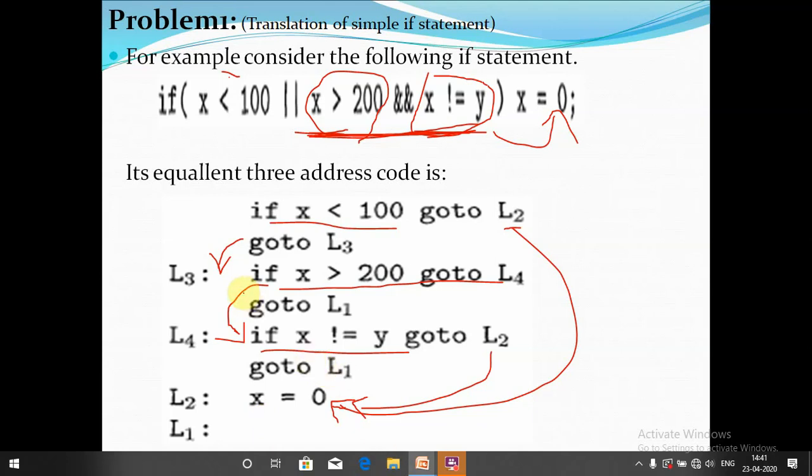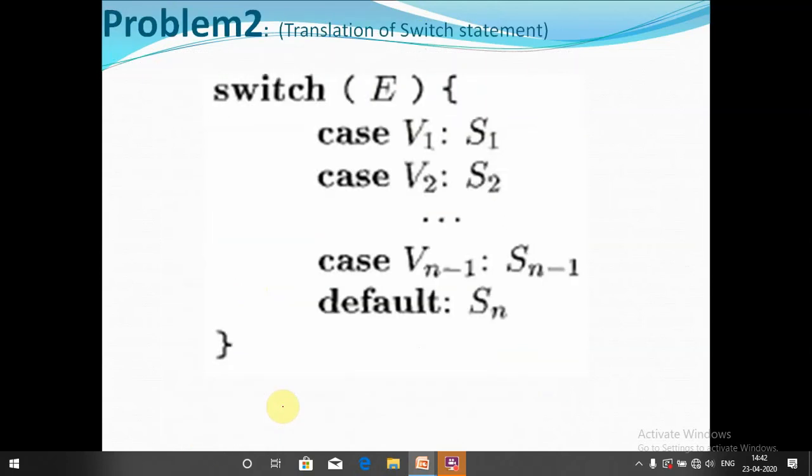Next, otherwise means if x is greater than 200 is false, then control is transferred to L1. Similarly, if the second condition is false, where the first one is true but the second one is false, in that case also we are transferring control to L1, out of the if statement. So in this way we will translate the given if statement into three address code.